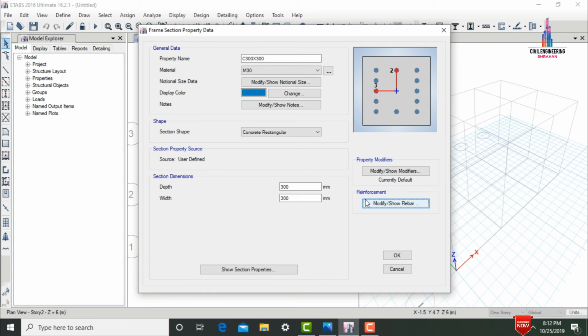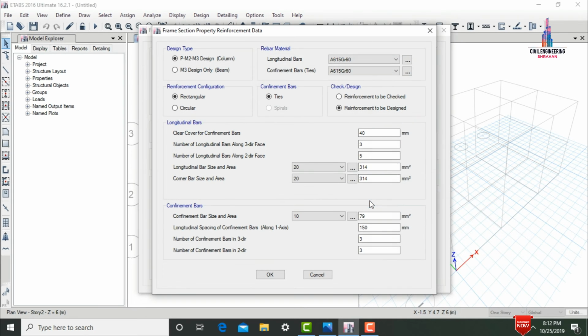So after that we need to select the reinforcement again. Here we need to select the column section which has a rectangular shape, with 40 mm cover. Here we need to select the number of bars in longitudinal for the respective 2 direction and 3 direction. For 3 direction I am assuming it as 3. Again for the 2 direction also I am taking it as 3.